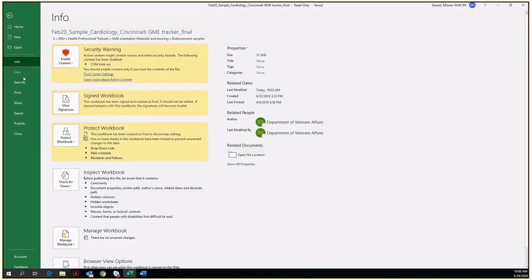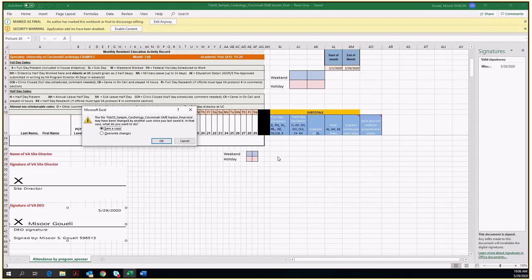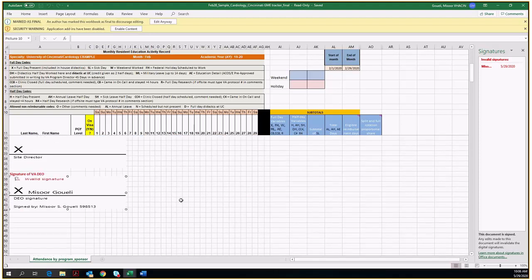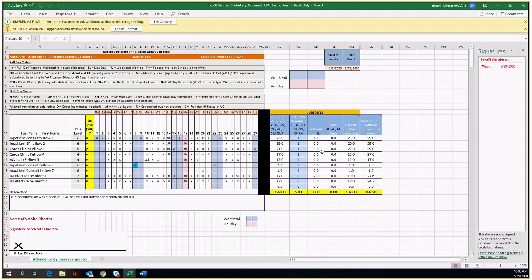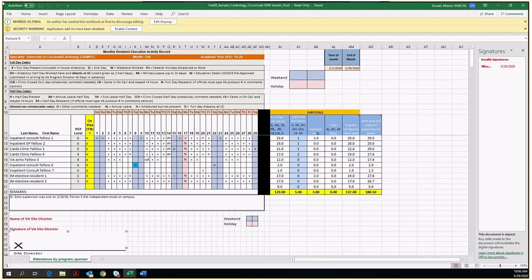Let's go ahead and just save this as final. I'm ready to overwrite this. And then, yeah, I'm going to save a copy. There we go. And now you can see that it's signed. It might say invalid signature, but as long as your name is here and it says signature and it's signed, then it's 100% fine. And there we go. So this is ready to be sent to the DEO.